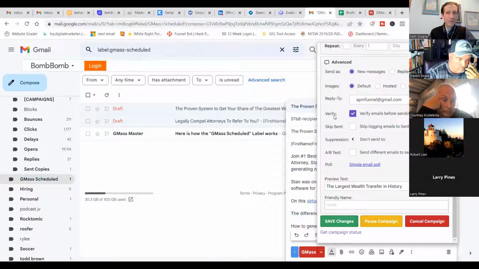You very importantly want to click the verify emails before sending button. So if it can't verify the email, it won't send, which is good because if you get too many messages blocked or too many messages land in spam, Google will shut down your account. I learned that one the hard way.